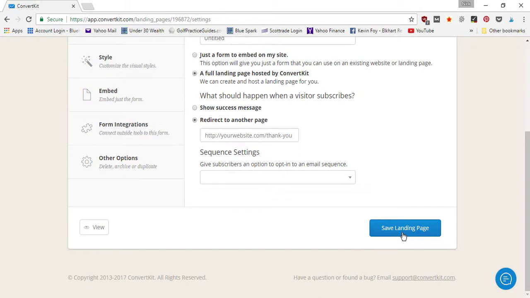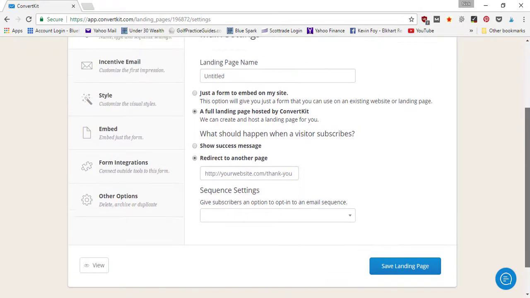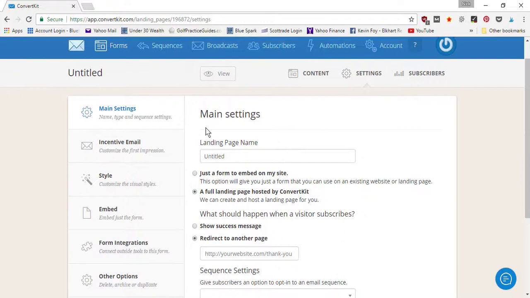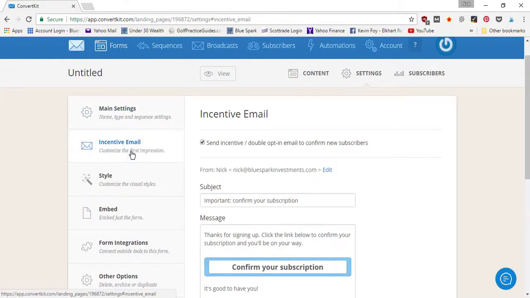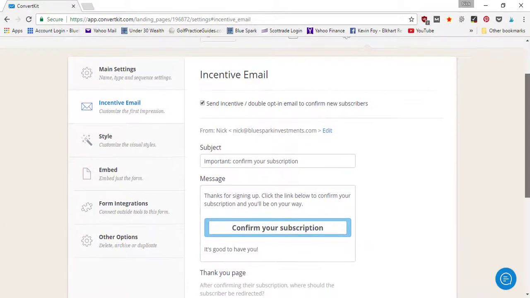Once you're done, click Save Landing Page to go ahead and update this page, and it's going to reset you up to the top here. So you can go on to the next tab, which is Incentive Email. So this will be the first email that gets sent to your subscribers.